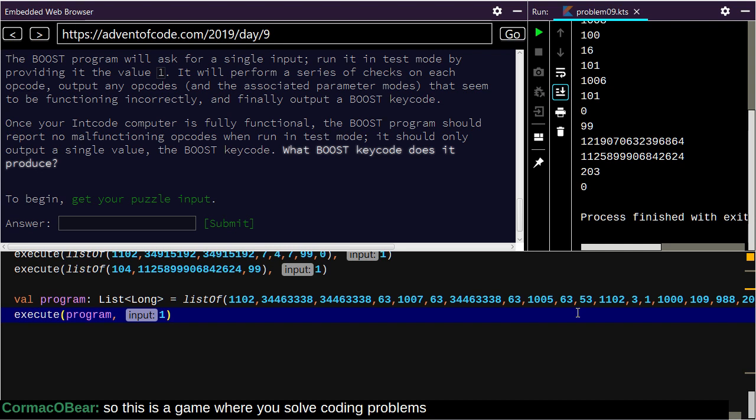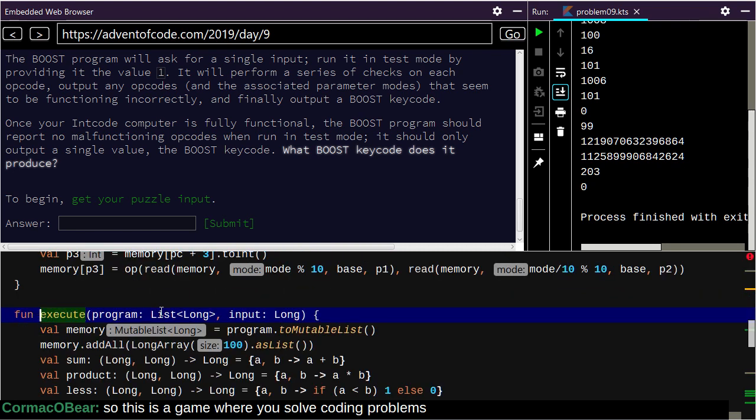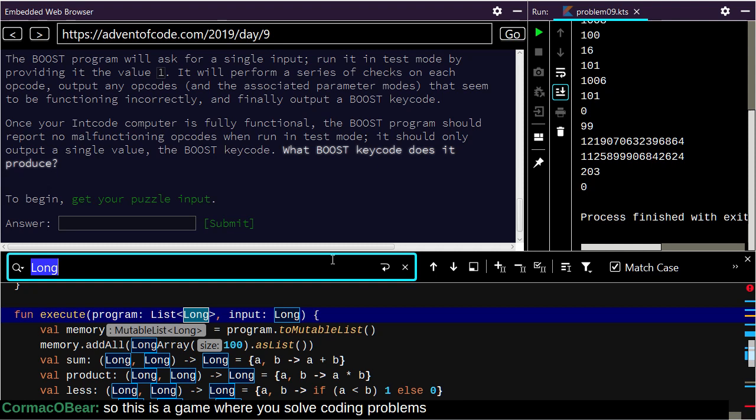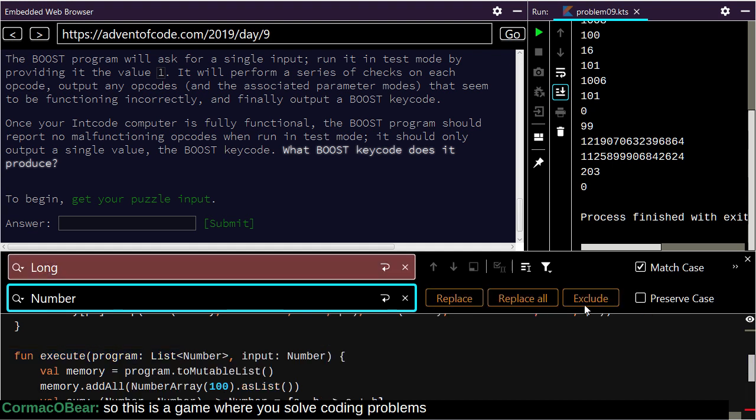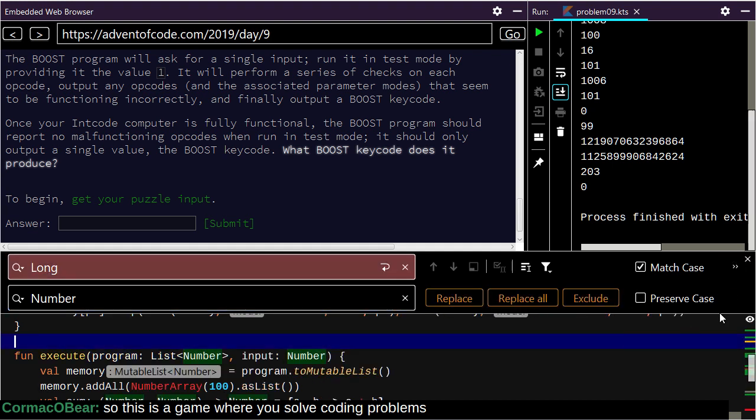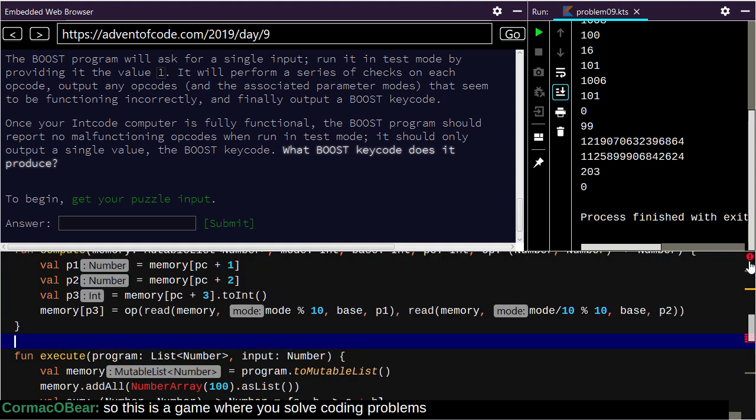So, yes, this is a game where I solve coding problems that I impose upon myself for no damn reason. All right, so we're going to make another improvement. Not really. Number. YOLO. We're going to learn something. Do things the hard way.